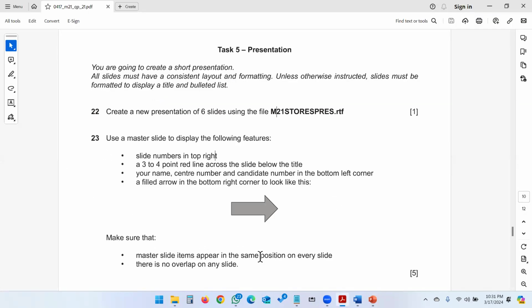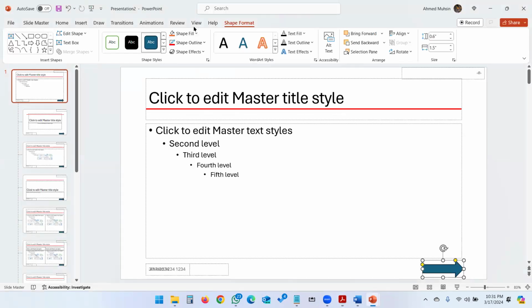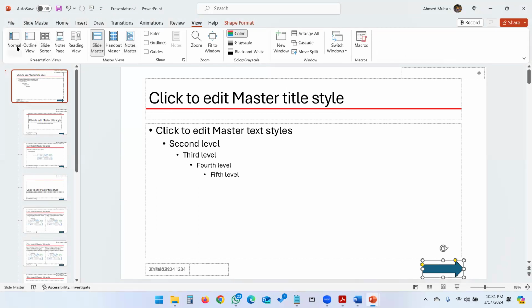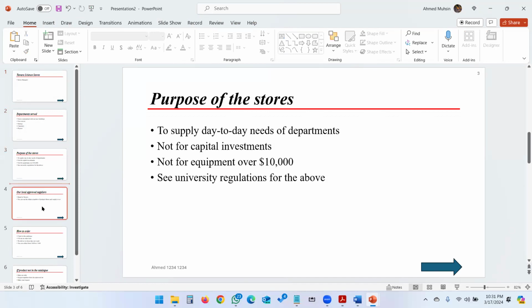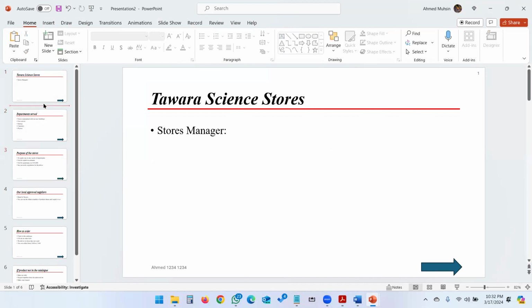Make sure that the master slide items appear in the same position on every slide. Okay, there is no overlap on any side. So to see this, let's go back into normal view. Let's go back into normal view, and now you can see it's working fine. You have your slide number over here, the red line is over here, the footer is there, the arrow is there, and it's appearing on every single slide without a problem, without overlapping on anything.